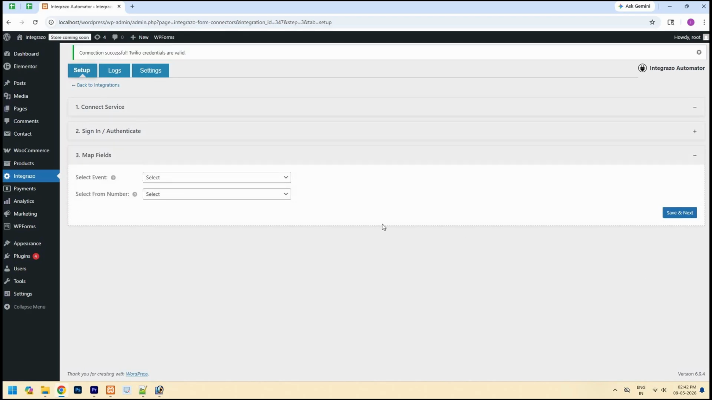Now we're in the Map field section. Here, first select the event from the list. I am selecting New User Added. This means when a new user registers in WordPress, it will automatically trigger this integration. Next, choose your Twilio phone number that will be used to send the SMS. After selecting both, click on the Save and Next button.